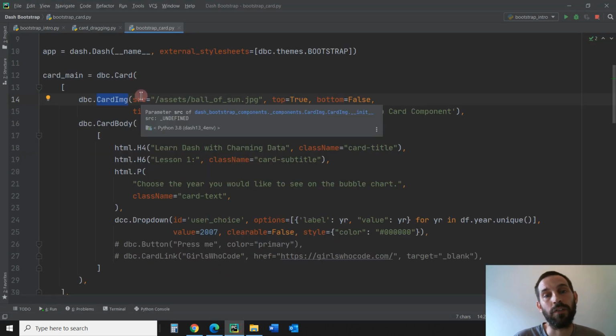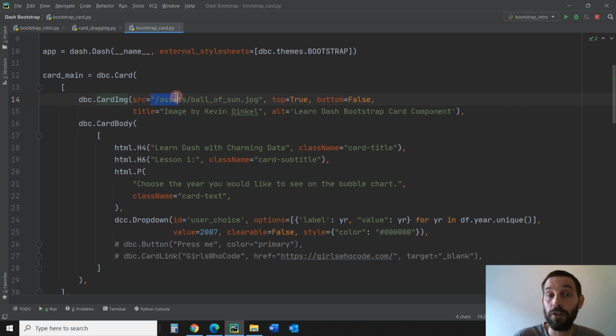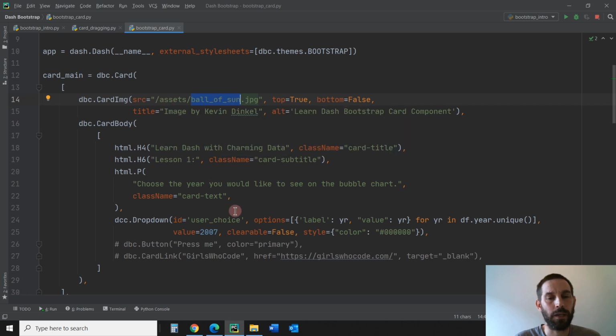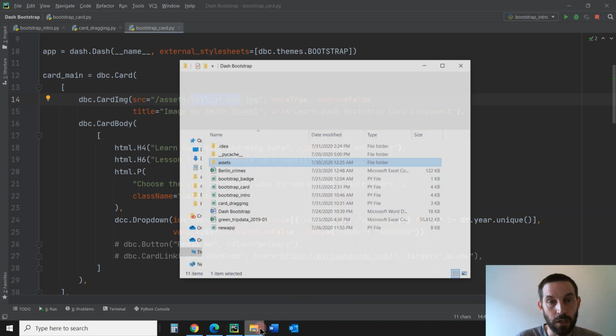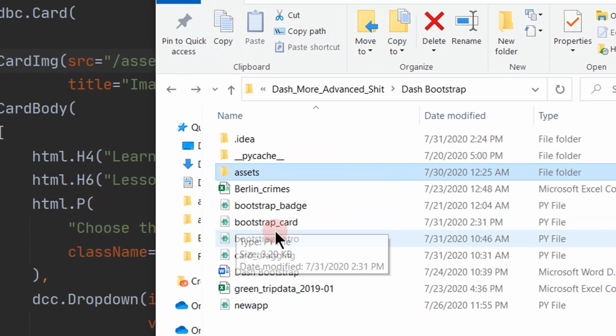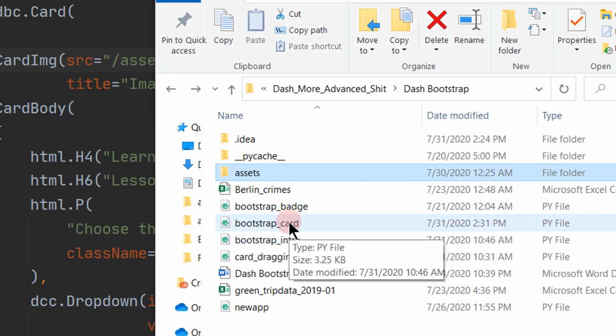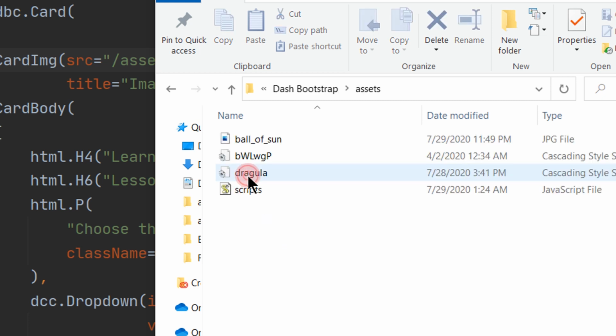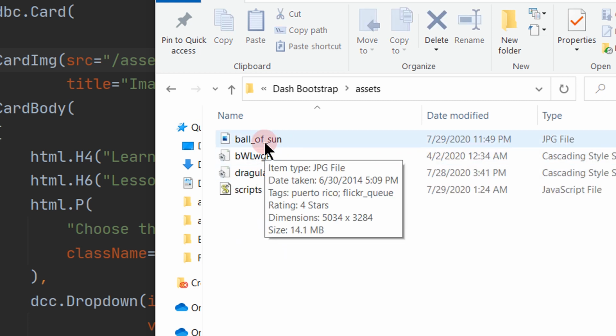We're going to bring in the image, and the image is ballofsun.jpg, and it exists inside the assets folder. Just to give you a better understanding of what that means, all of this code is called Bootstrap Card. It is inside this folder, and I create another assets folder, and inside of the assets folder I have the ballofsun.jpg.